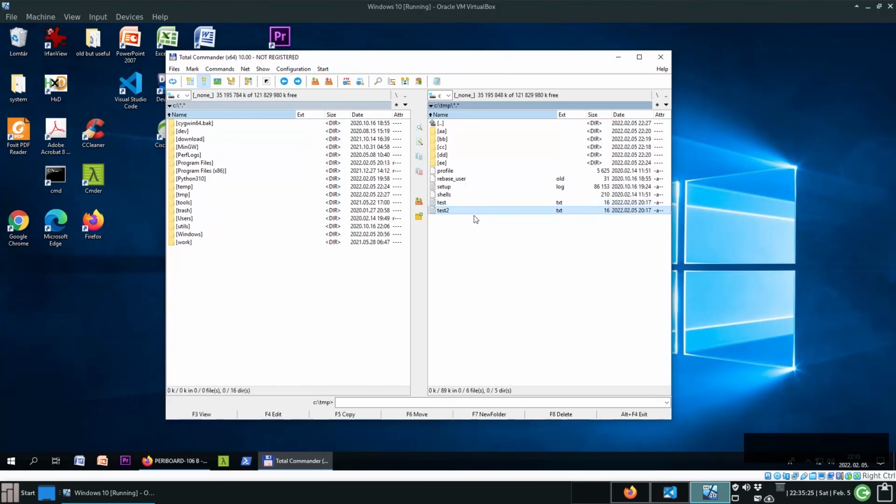Sometimes you want to paste here the name of the current object. For instance, the current object is test.txt. If you press Ctrl Enter, then its name will be inserted here in this command line. If you want to remove it, press Escape and then it will be gone. You can also use it for folder names. Ctrl Enter, it will be inserted. If you do not need it, press Escape.